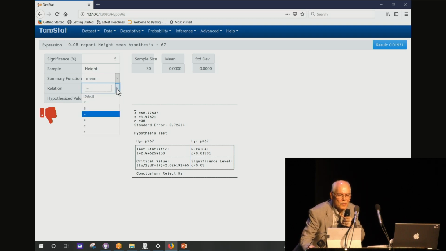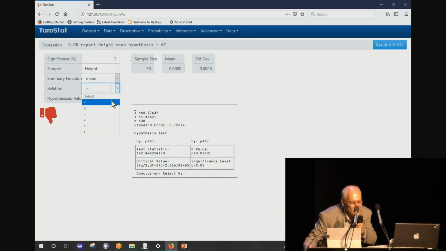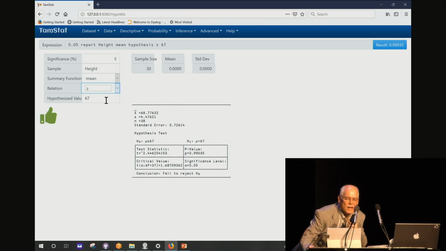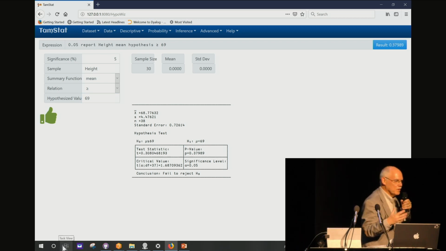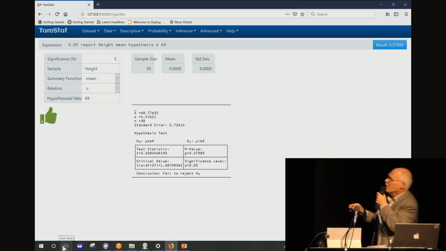Now, if we also wanted to test a different case, let's say I want to test the hypothesis that the mean is greater than or equal to 69 inches. I can hit that and make that 69, and we get a thumbs up. And so this is a way you can do hypothesis tests.